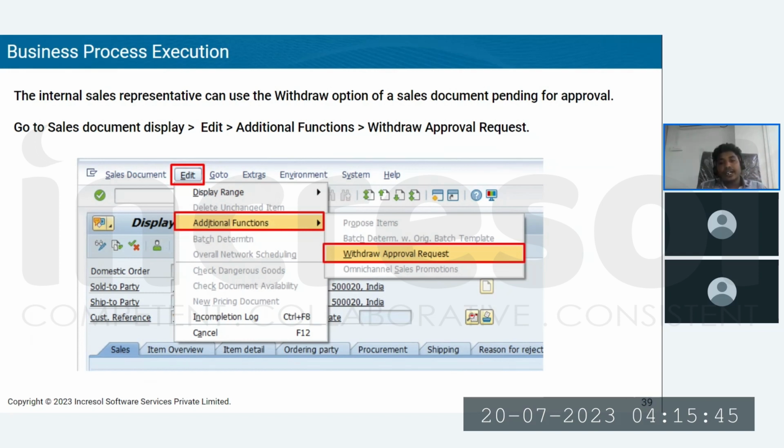As long as he does not withdraw the approval request, he won't be able to go to the change mode of the sales order, because it is sent for approval to the higher authorities. If the user wants to edit it, he has to withdraw the approval request. Then he makes the required changes and saves the sales order again. As soon as he saves it again, it will go to the required approval based upon the functionality we made. For that, in the display sales order, go to edit sales order, then additional function. There you will find the option called withdraw approval request.